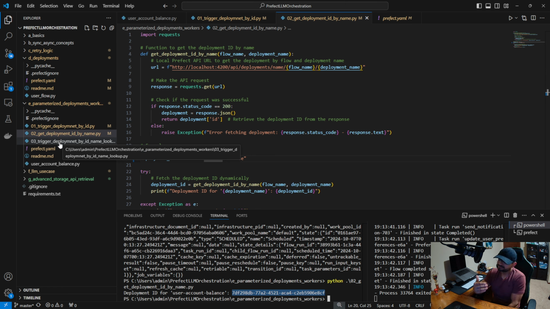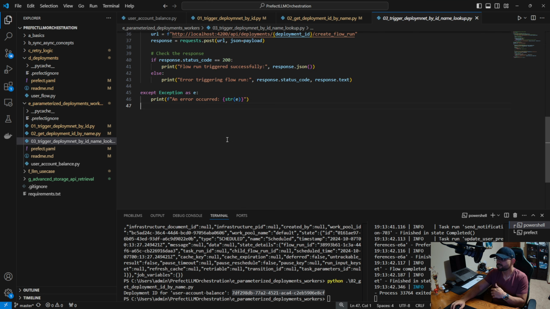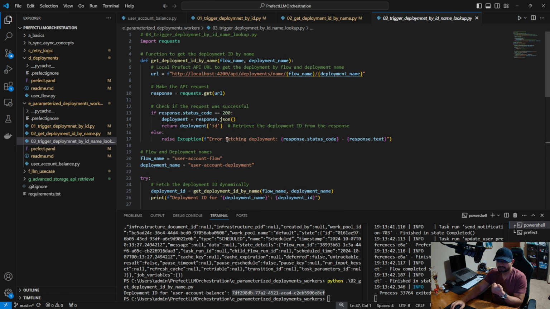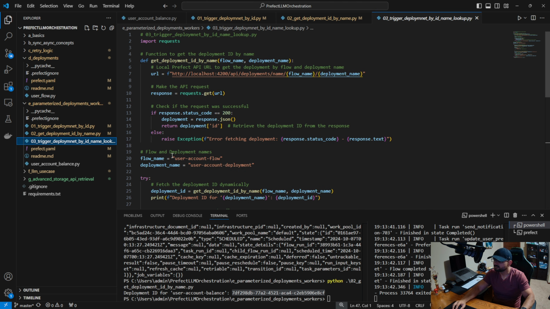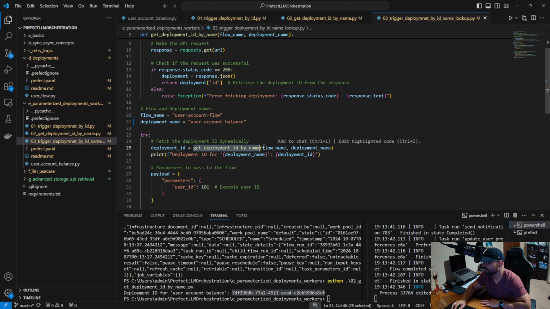So now the third example is just kind of a combination of the first and the second example, where we'll be using the API. In the API, we'll first fetch the deployment ID by flow name and deployment name. And then once we have the deployment ID, then we will schedule a run using the deployment ID, right? So the same thing that I have done over here, the deployment name, I'll copy it from here and put the right deployment name over here. All right, so we have the flow name of user account flow, deployment name of user account balance, and we will first fetch the deployment ID by flow name and deployment name.